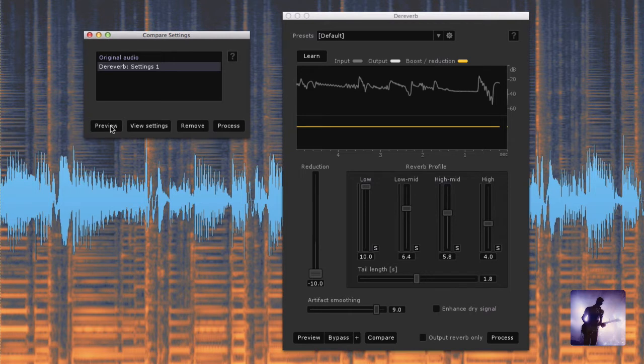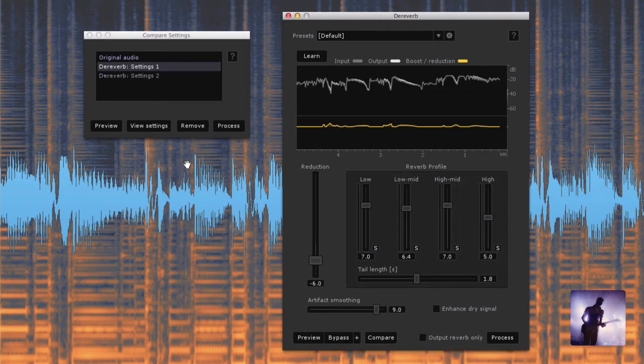You can hear just how much that's boosting the sound of the space that the guitar was recorded in. You can also hear there's some obvious artifacts in there, and it's also making things really boomy. So let's just adjust this reduction value and also tweak the reverb profile a little bit. Then we can come across and click compare. And again, that renders our settings over to the comparison window over here. So let's compare both of these.